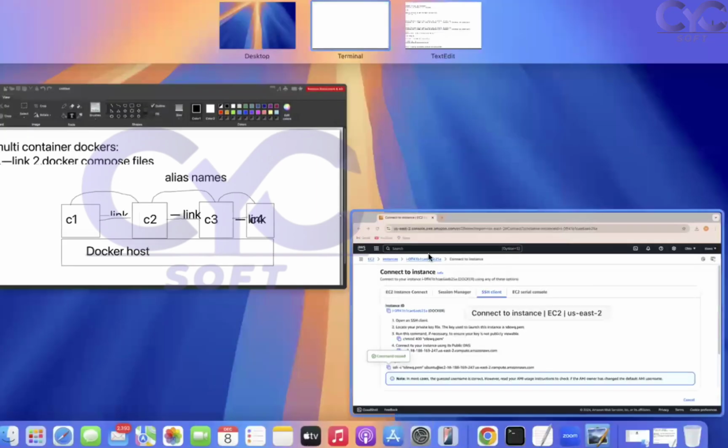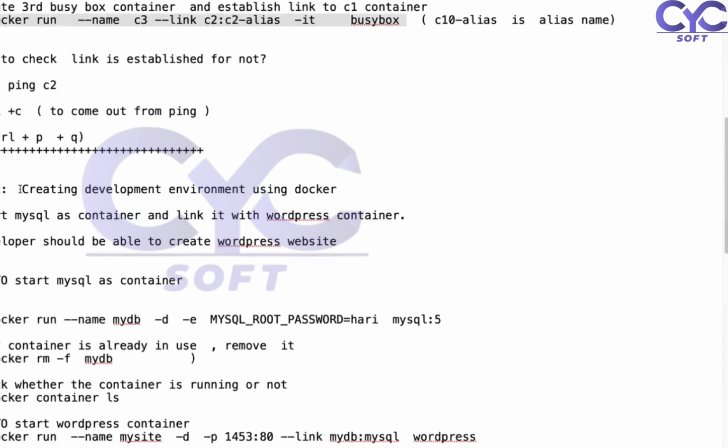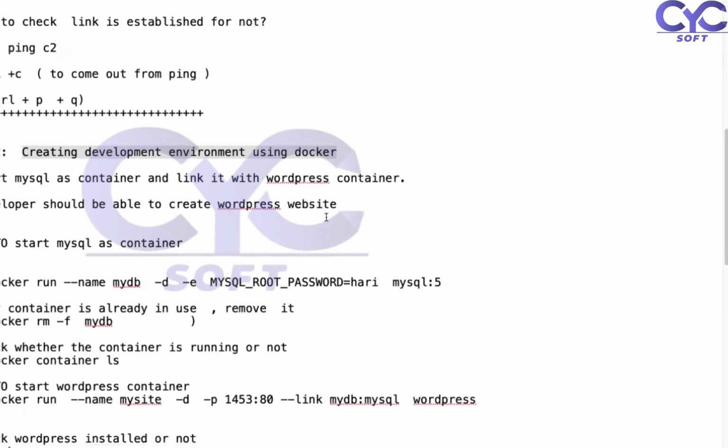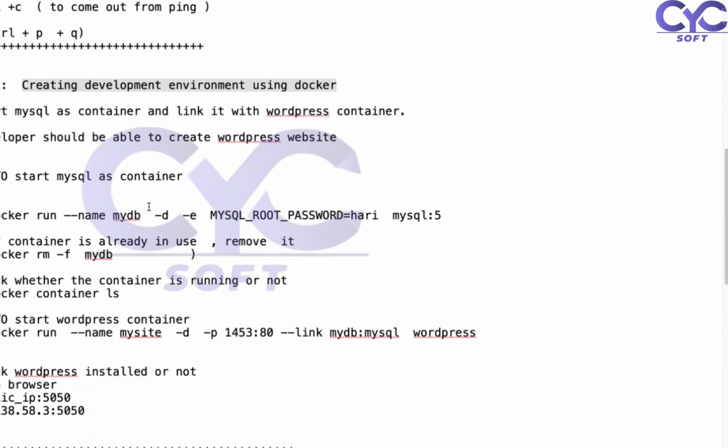Now, next move on to the next use case scenario, guys. Now I'm trying to create a development environment by using Docker. So start a MySQL server as a container. We are discussing the backend server and frontend server here. The backend server is the MySQL server as a container, and it is linking with the front-end server, that is the WordPress container. So first, we start the MySQL server as a container.